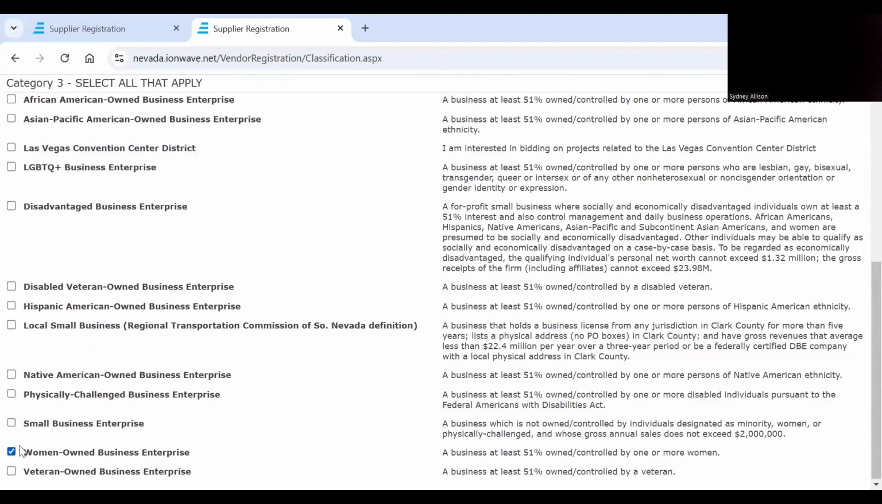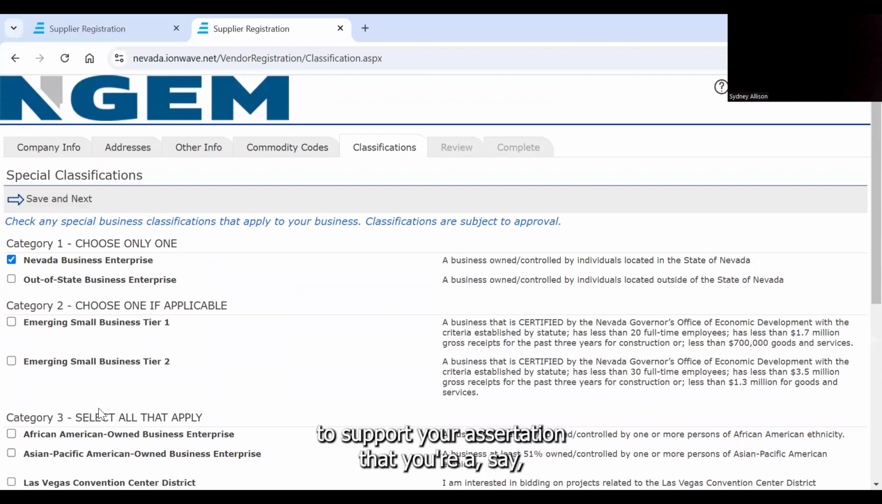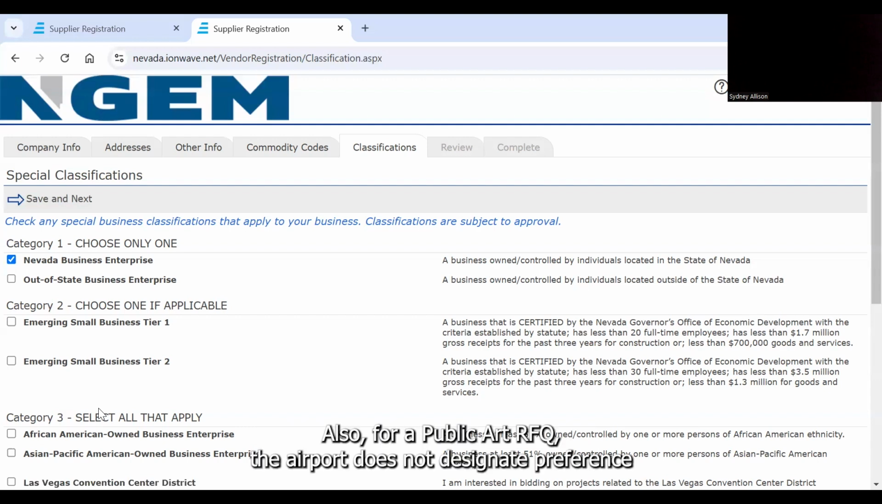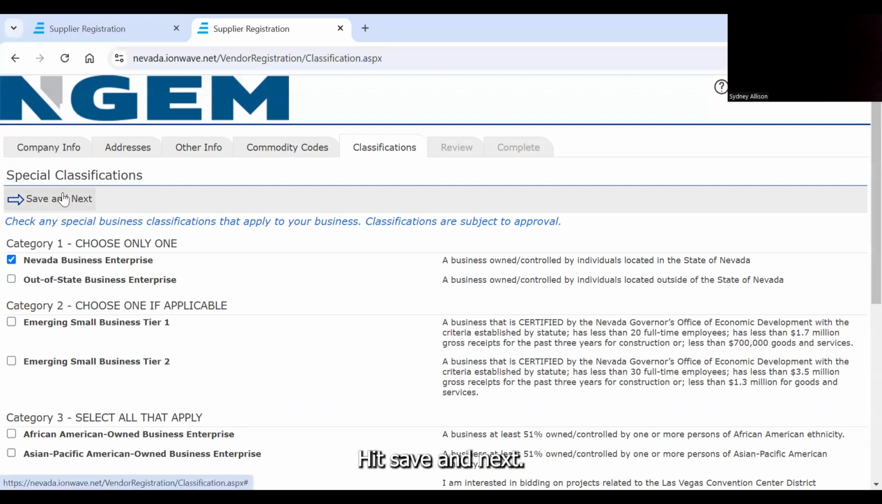If you do choose options in Categories 2 and 3, later in the process you'll have to provide evidence and paperwork to support your assertion that you're a, say, Native American-owned business or a veteran-owned business, but you don't need to provide that proof to get the initial NGEM registration completed today. Also, for a public art RFQ, the airport does not designate preference for specialty businesses, so selecting those doesn't earn you any extra advantage in this selection process. Hit Save and Next. You're almost done.